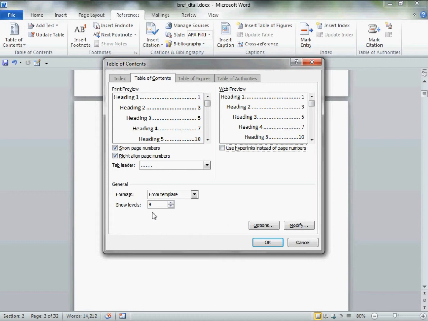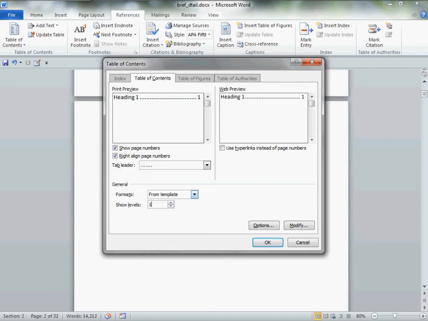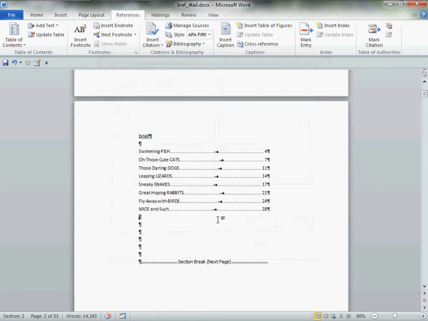Here comes the important part, Show Levels. I think you all figured this one out. 1. We only want to see our heading 1. From template, tab leaders are good. Click. Now there is our contents in brief. Don't worry, it's kind of plain Jane. We'll fix that up in formatting. That's our contents in brief.